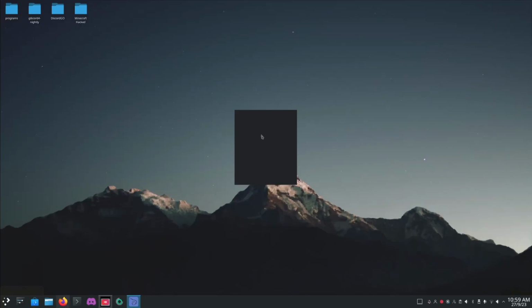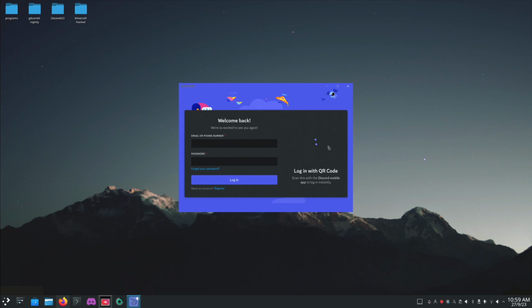Then you have to go back into the settings and reopen it. As you can see, the frame rate just completely dies here. But after you go back into your settings and open it, it will show up like this and you'll be able to log in normally.